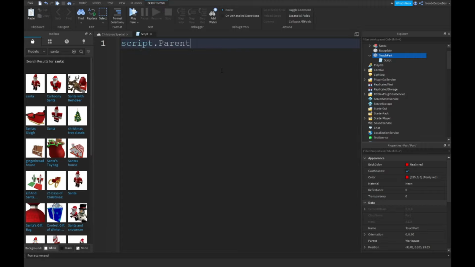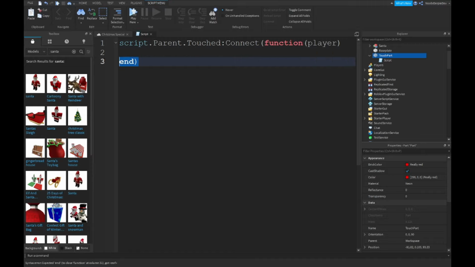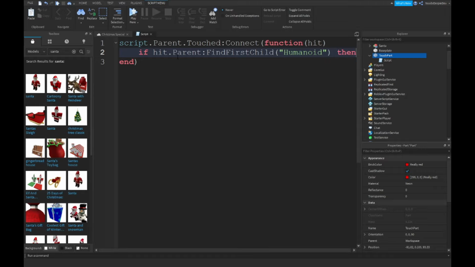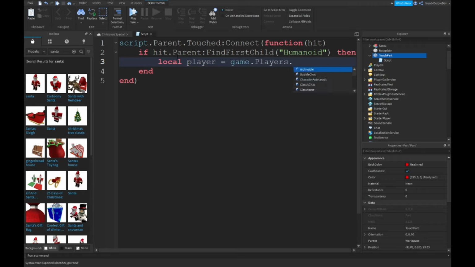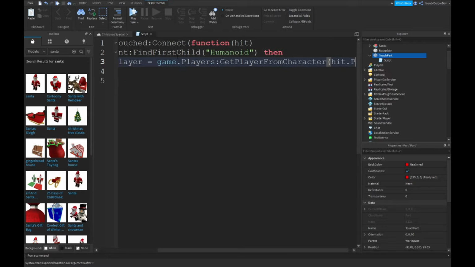Script.Parent.Touched:Connect(function(hit)). This is what you want to type first, and it should be an automatic end. If it's not there, retype your line or reopen Studio. Then, if hit.Parent:FindFirstChild("Humanoid") then. So if it's the humanoid, local player equals game.Players:GetPlayerFromCharacter(hit.Parent), like that.